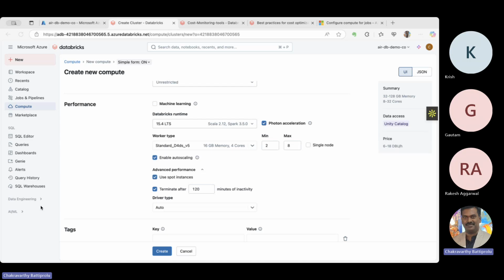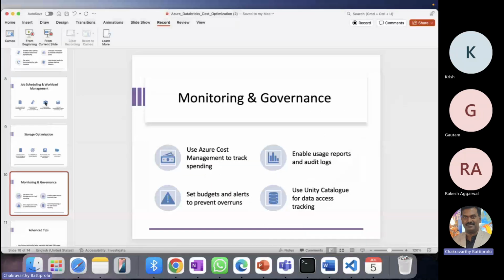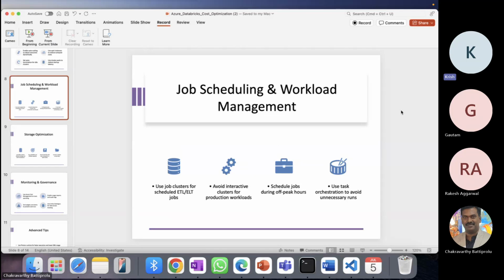So coming to the monitoring and governance, we already have some tools in Azure that will monitor the cost. Okay, Kalyan, are you sharing your slides? Because we are only seeing the screen. Yes. I'm sharing the slide, sorry. Now you can see.